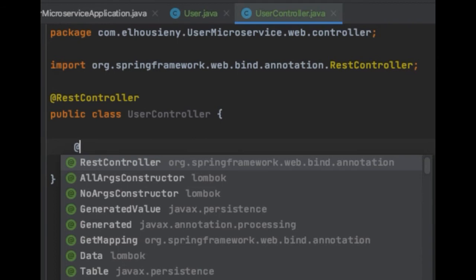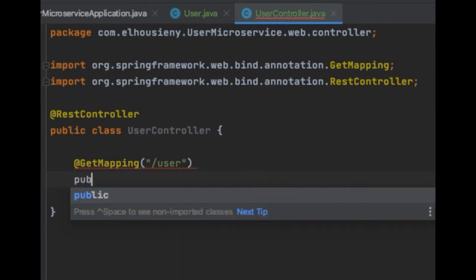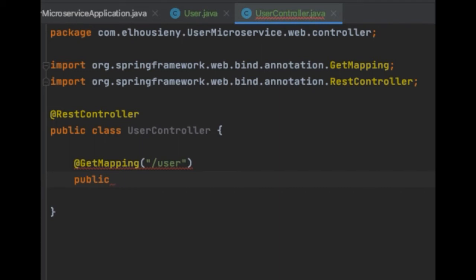Now we need to create a mapping. What's the GetMapping? GetMapping is the command GET. Please refer back to my REST explanation, but it's one of the REST commands to get something. And this is /user. That means this is the mapping. Whenever you have localhost or the website with /user, it will go and get this thing, which is public. We'll create a function, let's say get user name, for example, and it will return String.